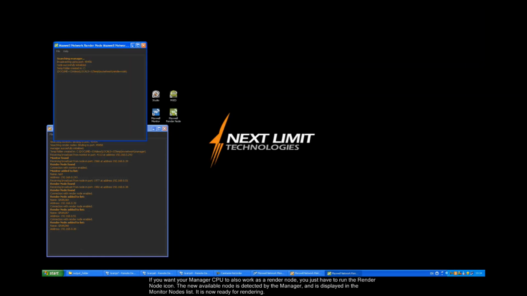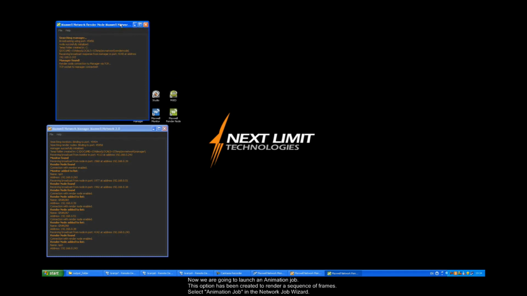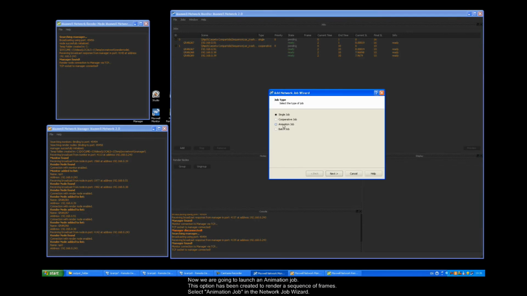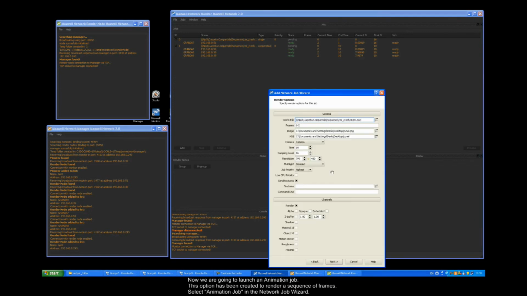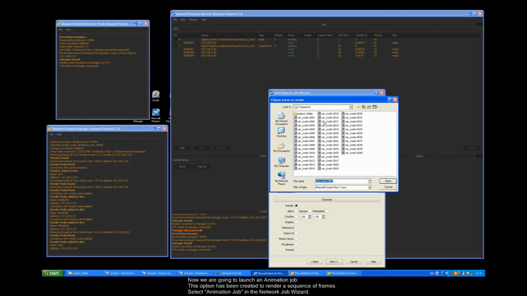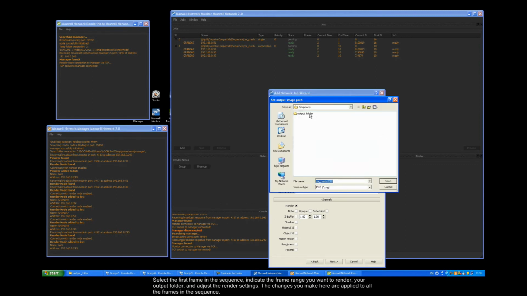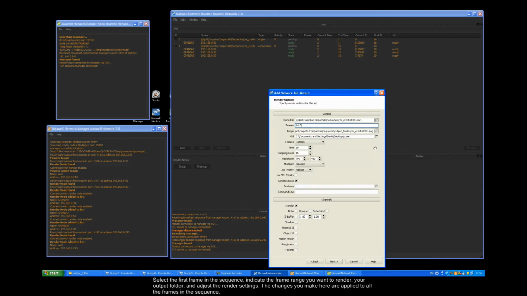Now we are going to launch an animation job. This option has been created to render a sequence of frames. Select Animation Job in the Network Job Wizard. Select the first frame in the sequence, indicate the frame range you want to render, your output folder, and adjust the render settings. The changes you make here are applied to all the frames in the sequence.